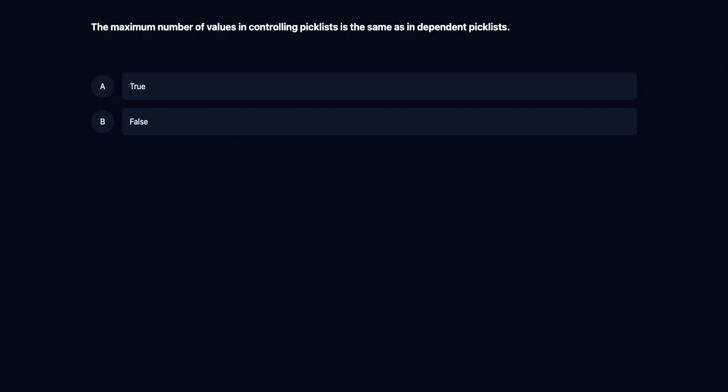The maximum number of values in controlling pick lists is the same as in dependent pick lists. A. True. B. False.